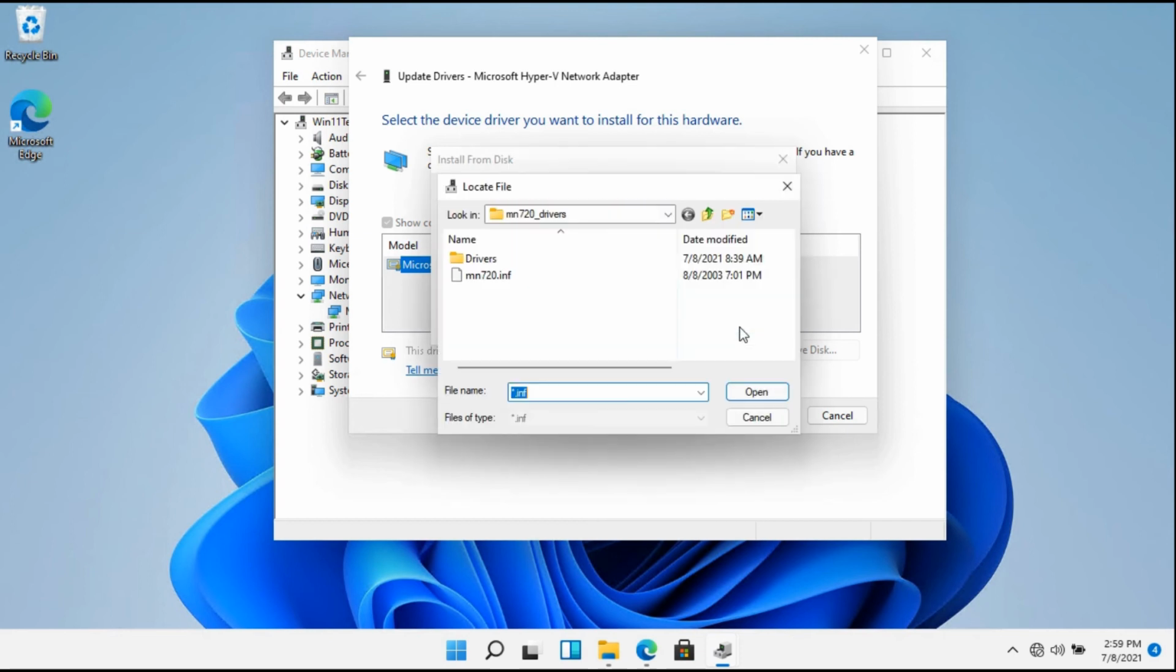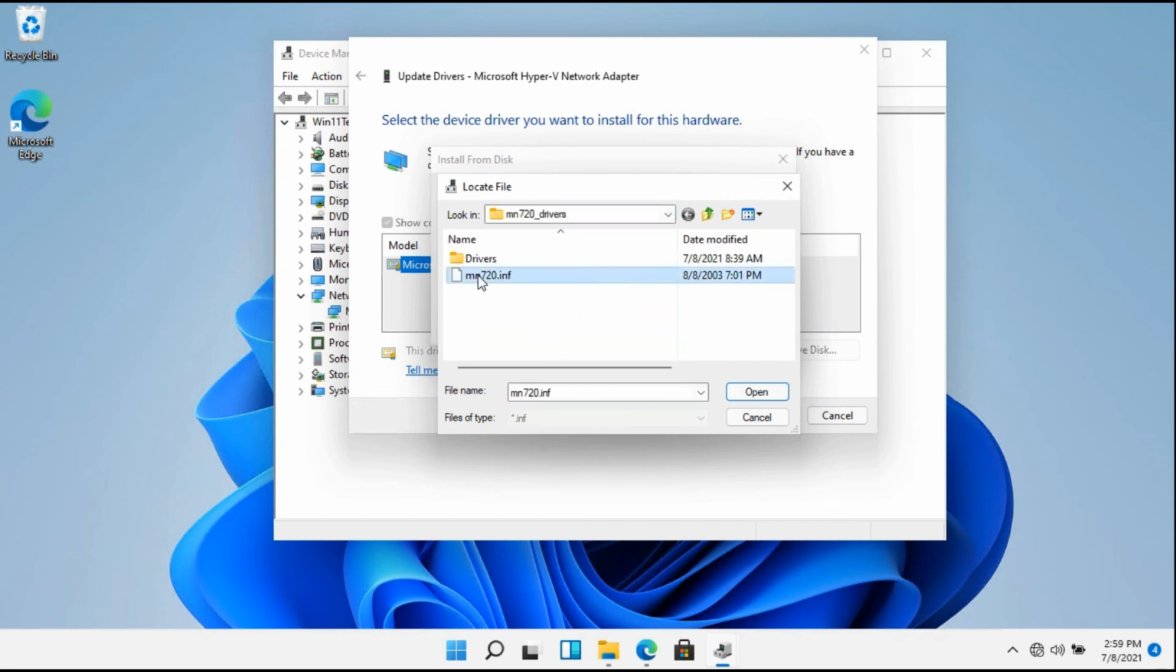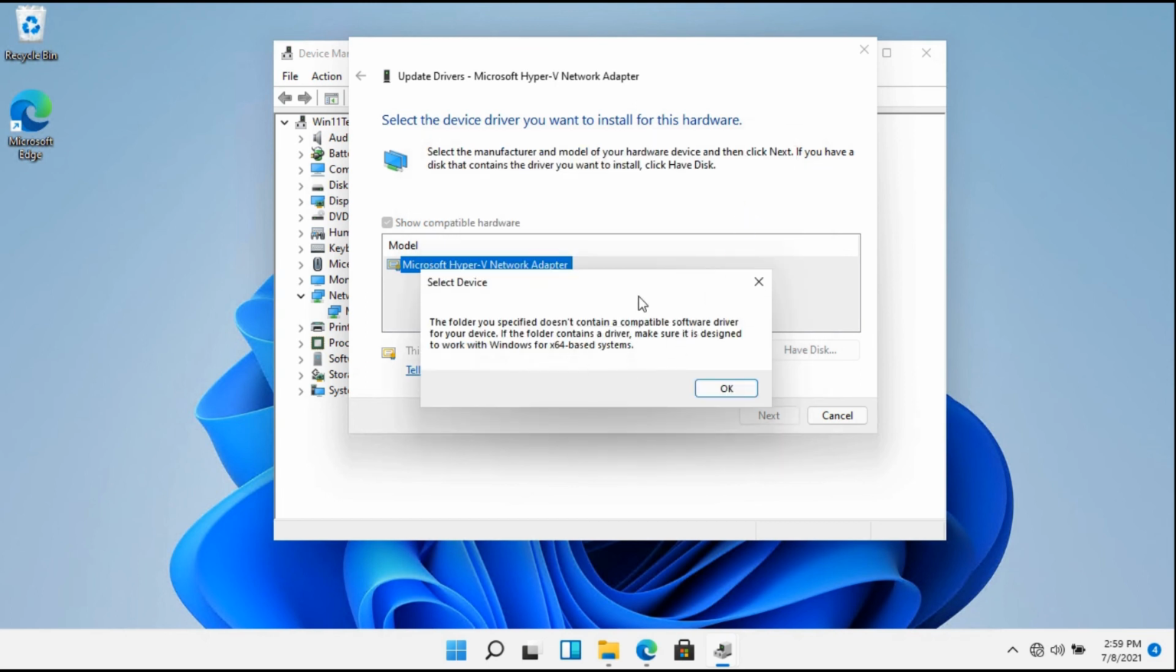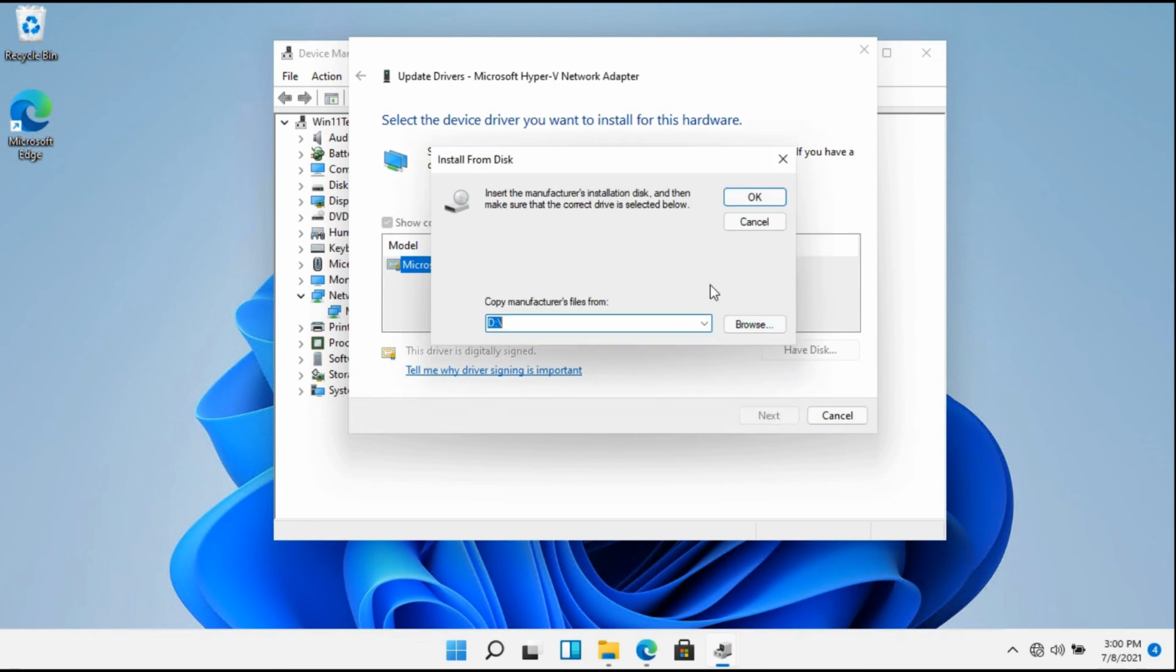So in this case, I can click Browse, and I can once again drill down to where I saved that INF file, and you can see it listed right there. So I'm going to highlight it, click on Open, and now it's selected in this path, so I'm just going to click OK. Now I do get a message, as I mentioned earlier, since the driver is not specifically designed for Windows 11, I do get this error and it doesn't let me continue.